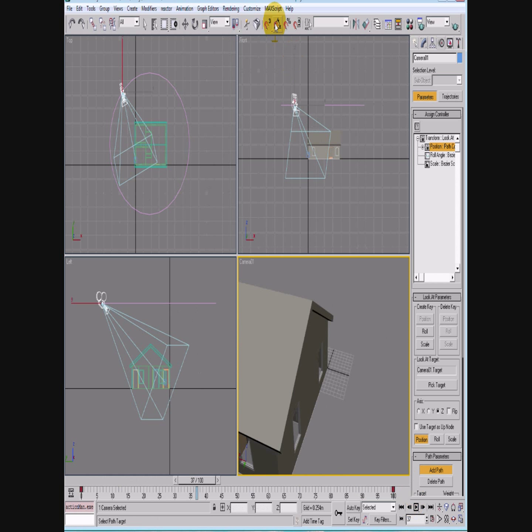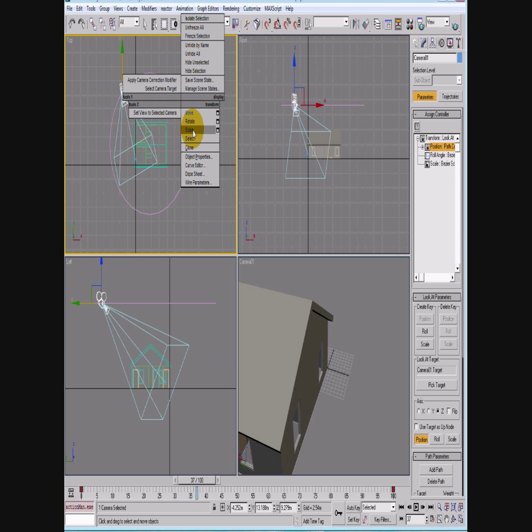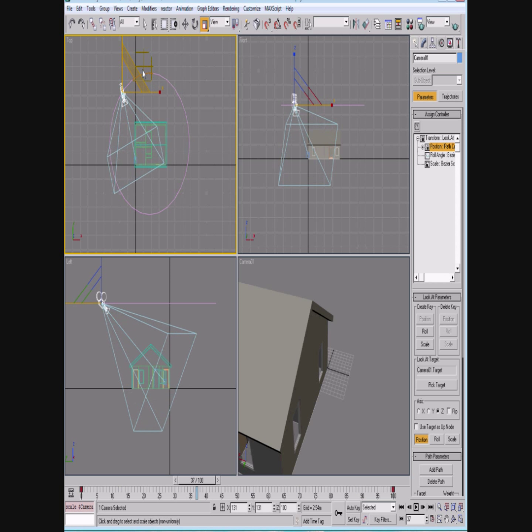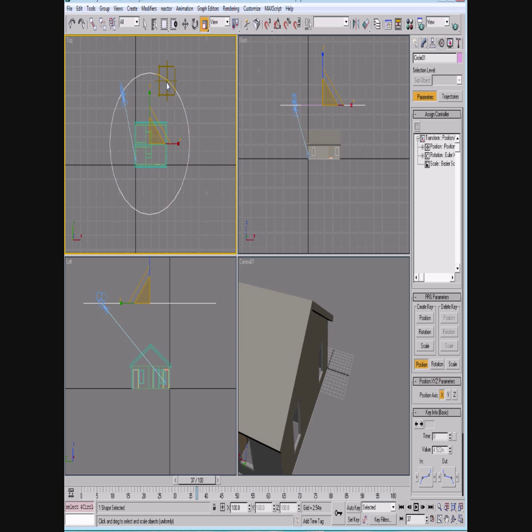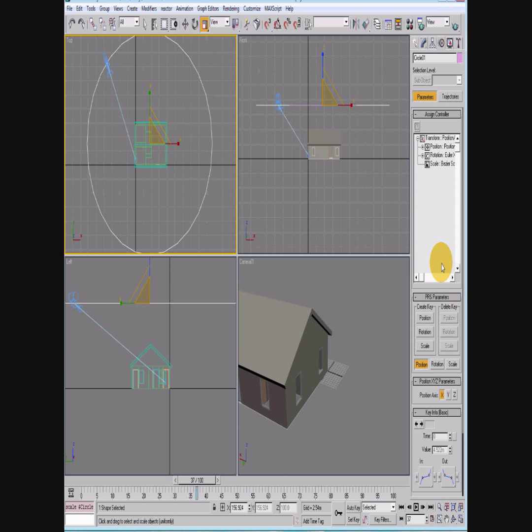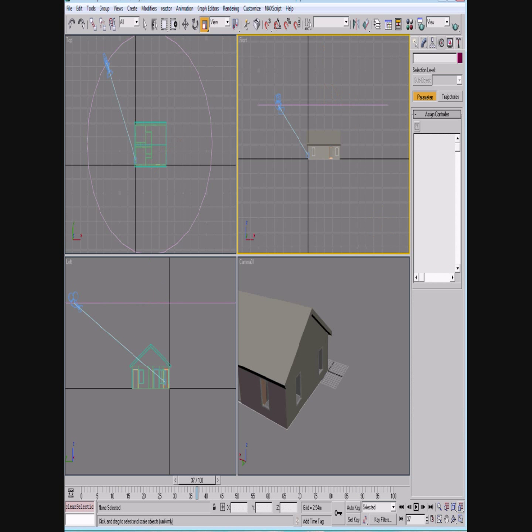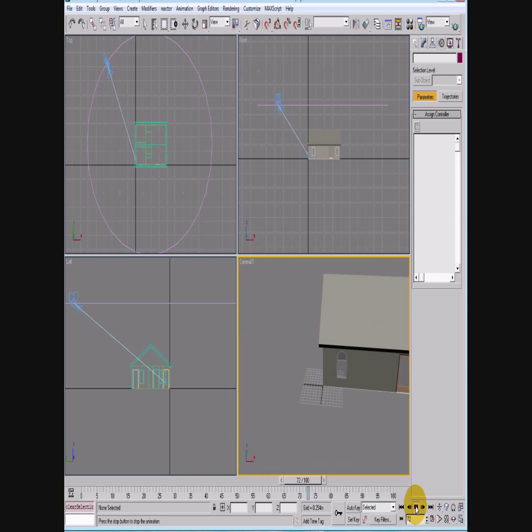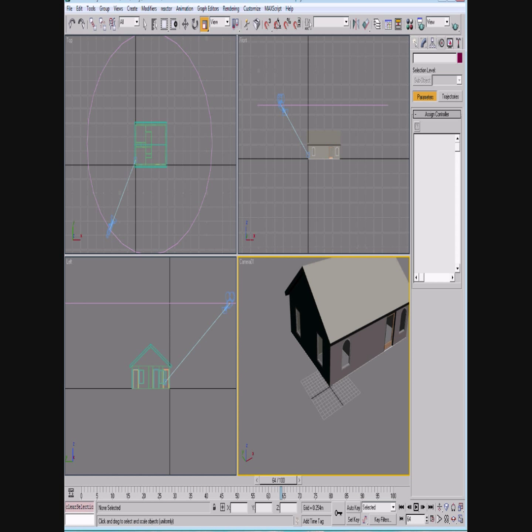Alright, and then what we can do is we can take our circle and we can scale it, make it bigger if we want. That's my camera. Let's scale. Not sure if I can do this at this point. There we go. And I can always move this around and push play. Alright, and that is the completion of the exercise on 3ds Max.